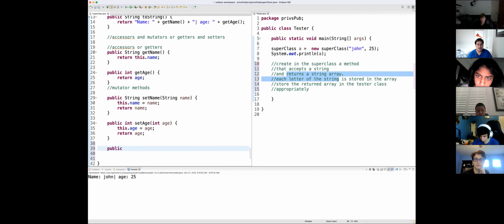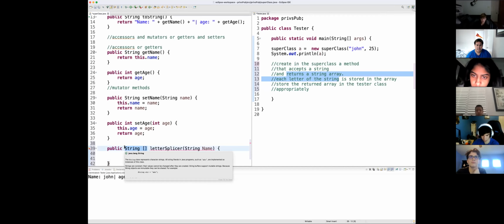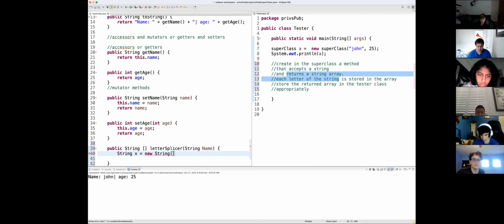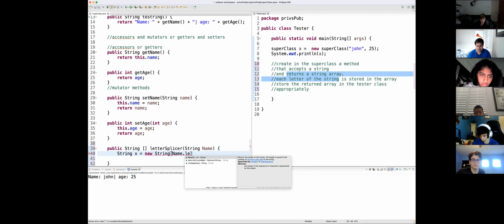Public. Here's what I wanted to see if you guys could figure it out. String array. I'll call this letter splicer, string name. Now take a look. When I do this, it is now expecting you to return an array. So the first thing I'm going to do is create my array. I'm going to say string x equals new string, and I'm just going to use the local variable name.length.